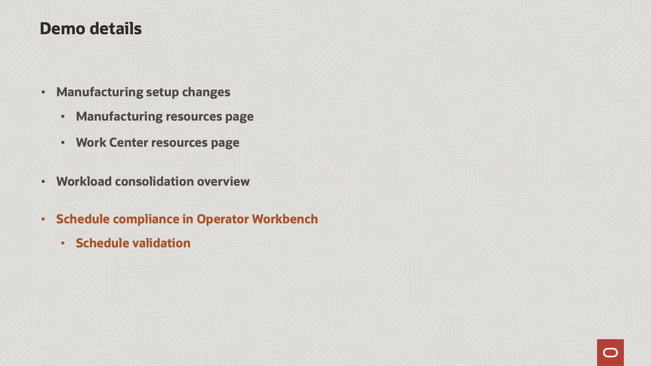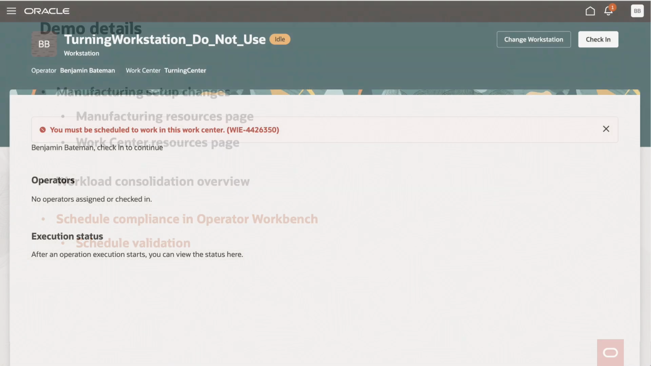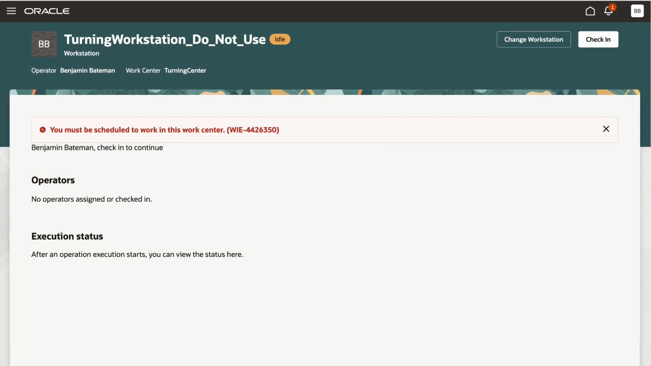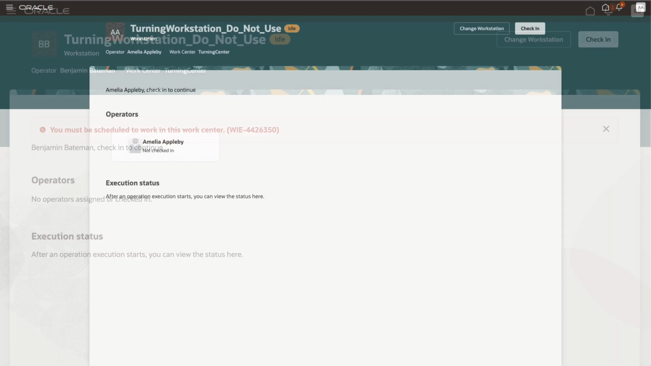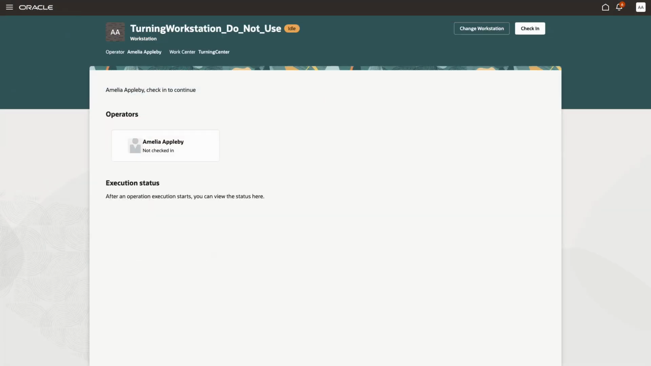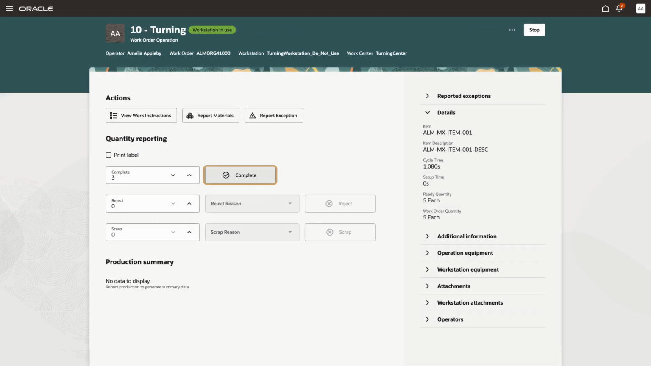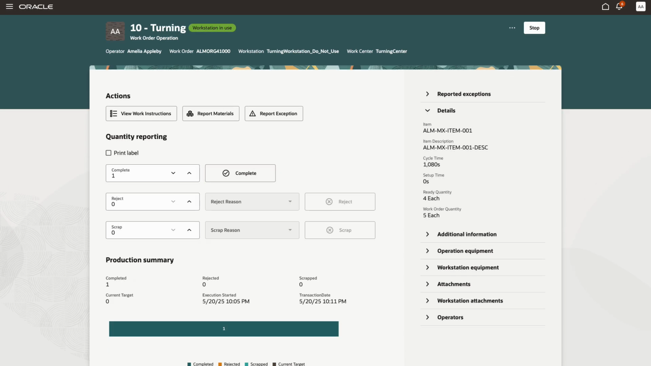Next, we will see how schedule compliance is enforced in the Operator Workbench. I tried to check into the workstation as a worker who is not on the schedule. The workstation gives an error message. Now, I have logged in as Amelia, and I am scheduled to work on this date. I can check in successfully and start working at the station. I can also report progress on the work order operation.